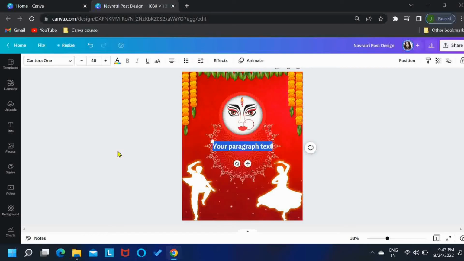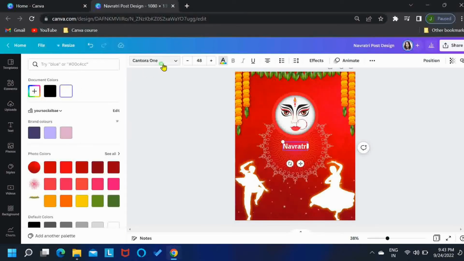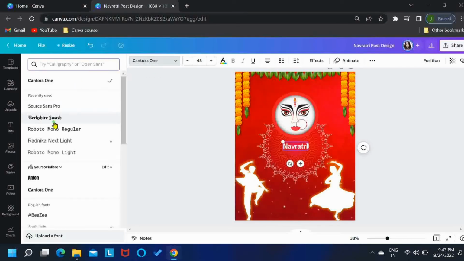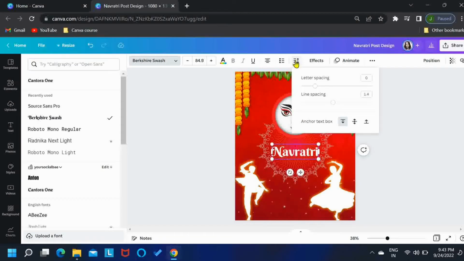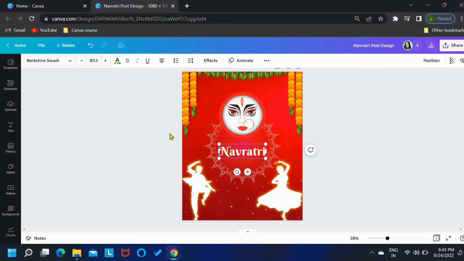Press T on your keyboard to add some text. Change the font to this one, and let's increase the font size. Then just increase the letter spacing a little. Okay.